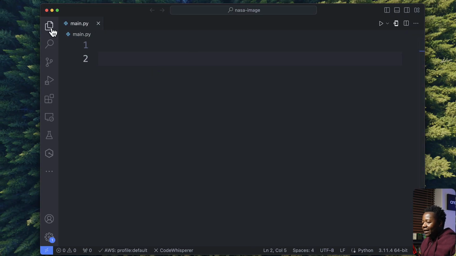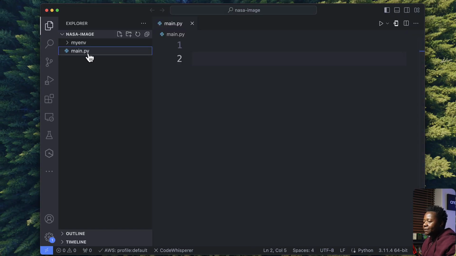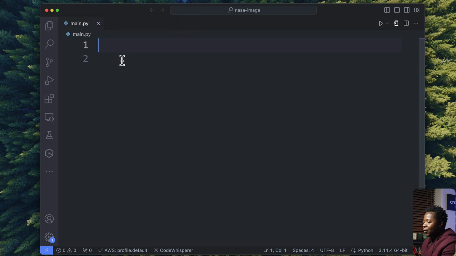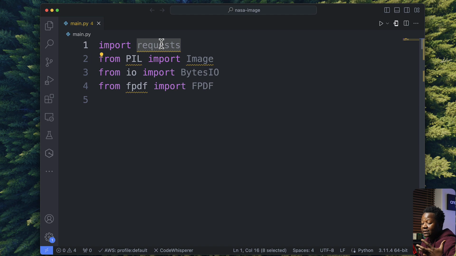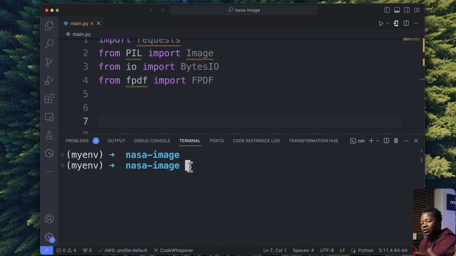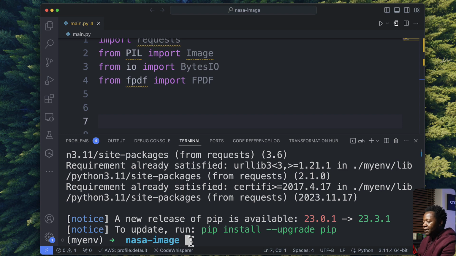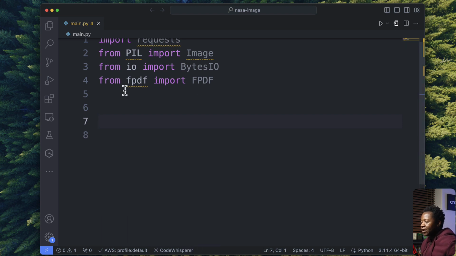Okay, once you have your API key, I'm going to go ahead and create the main.py. There's nothing there. And then I'm going to import a few libraries: requests, which is going to allow us to make those HTTP calls. We have PIL, get the Image from PIL, and BytesIO, and of course FPDF, which allows us to generate PDFs and manipulate PDF files. Next, we need to do a pip install to get all the libraries. In this case, I'm going to pip install fpdf as such. I already have them, but make sure you run that. And once you do that, you should be ready to rock and roll.